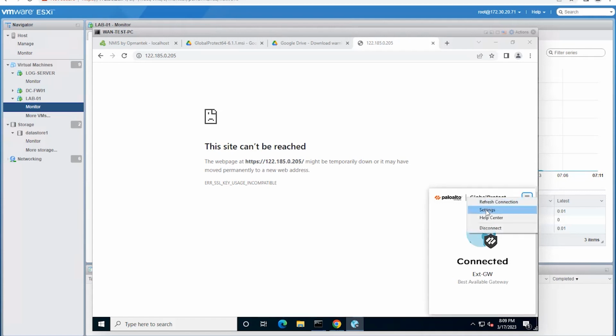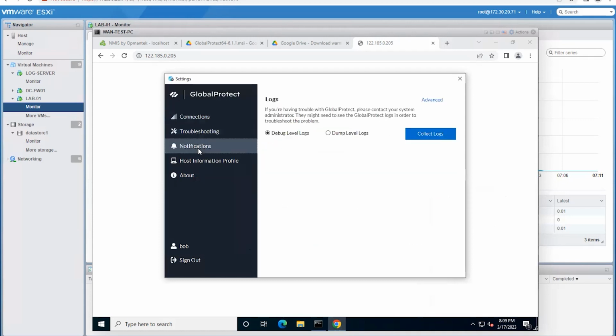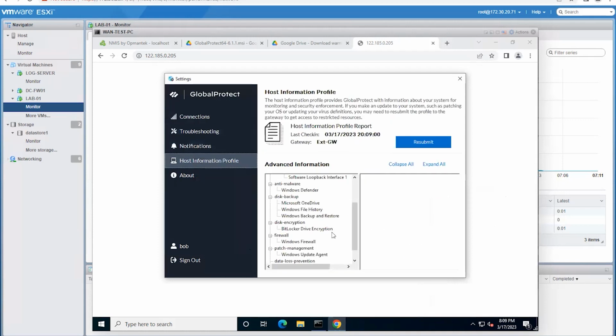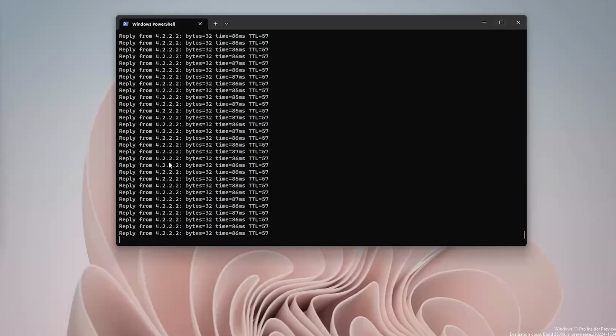So now guys, if you go to the settings, you will get complete detail here. My gateway IP address is this. My IP address is the local IP address, whatever IP address I got, right? That IP address is this. Okay. So troubleshooting, notification, HIP profile. Basically, guys, these profiles are not activated, right? That's why this one is not working without license. So here you will get uptime. Okay, which protocol we are using? Sent bytes, received bytes. All this information you will get here.